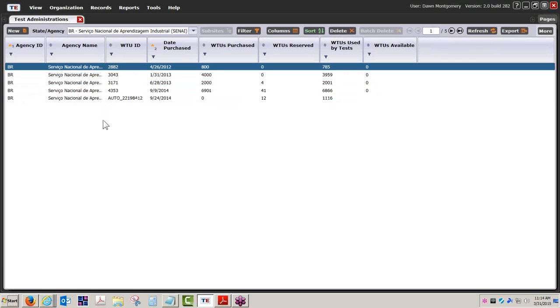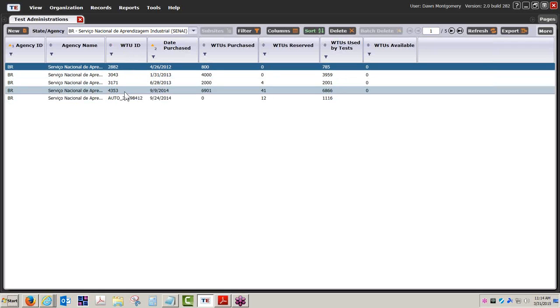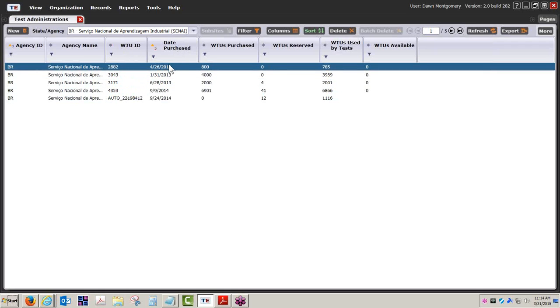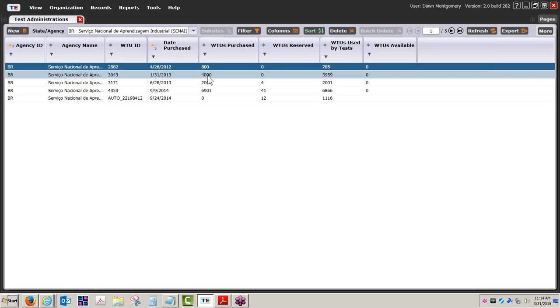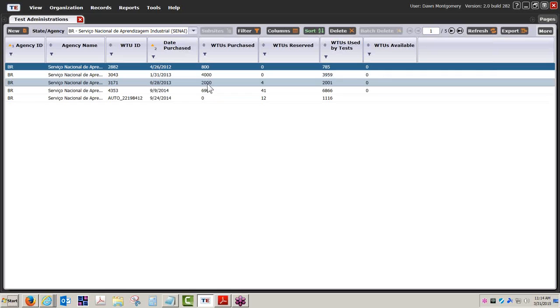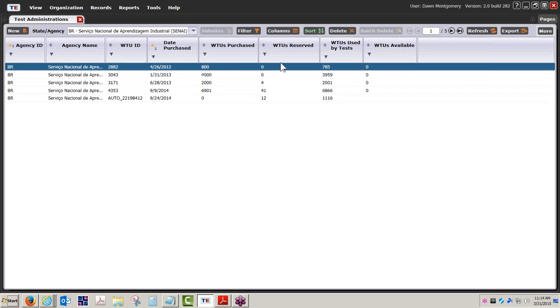This is commonly referred to as the Test Administrations Lister, and this reflects the date and number of WTUs purchased. So there is a WTU ID assigned to every purchase of online test administrations. These are the totals per purchase. These are the WTUs in reserve.